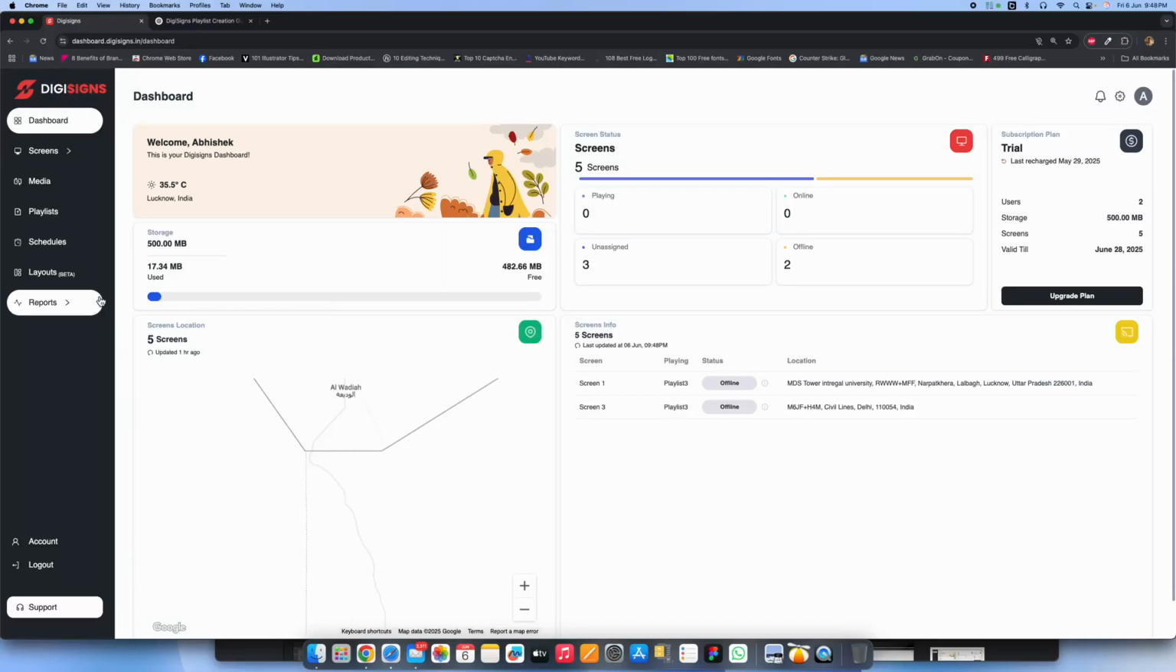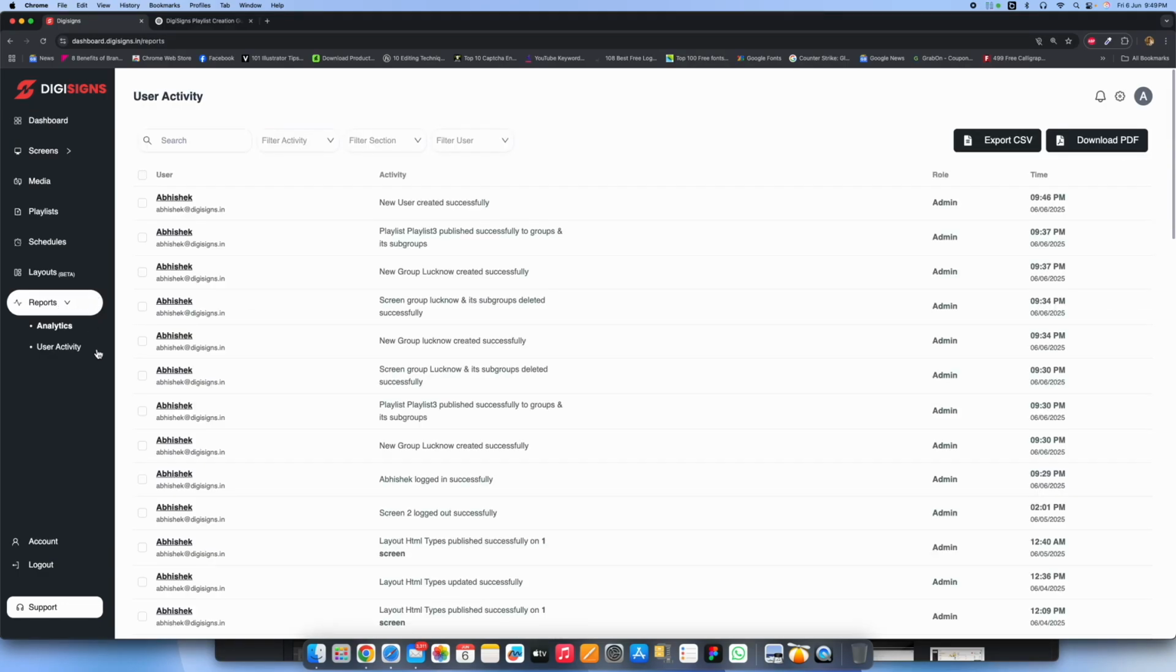In the Digisigns dashboard, you can view all your user activity and detailed analytics for screens, media, and playlists. To begin, go to the Reports tab, then select User Activity. In the User Activity section, you can view newly created users.